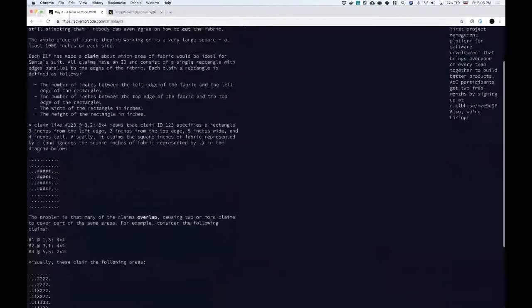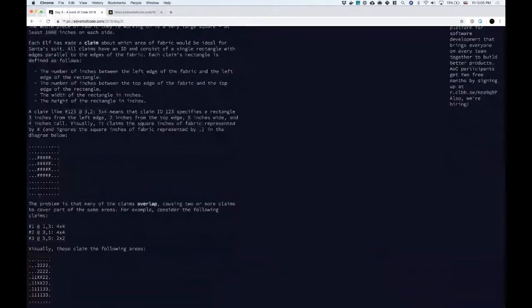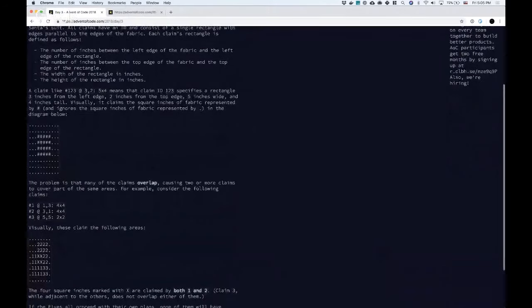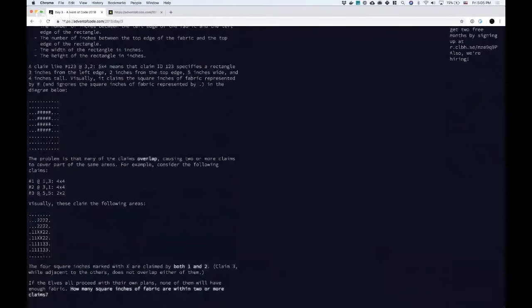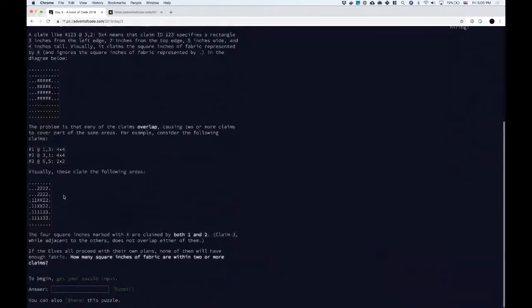The problem is that many of the claims overlap, causing two or more claims to cover part of the same areas. For example, consider the following claims. Claim number 1 at 1,3: 4x4. Claim number 2 at 3,1: also 4x4. Claim number 3 at 5,5: 2x2. Visually, these claim the following areas. The 4 square inches marked with an X are claimed by both 1 and 2. Claim 3, while adjacent to the others, does not overlap with either of them.